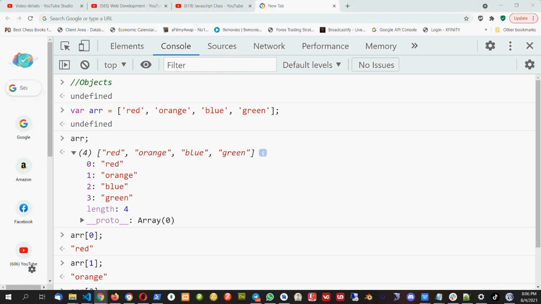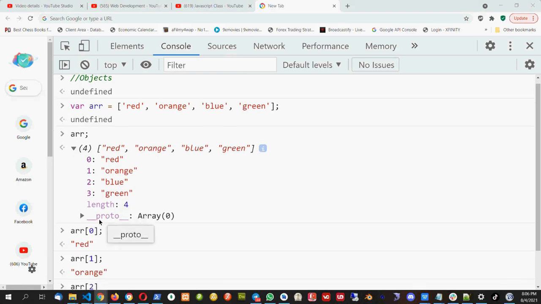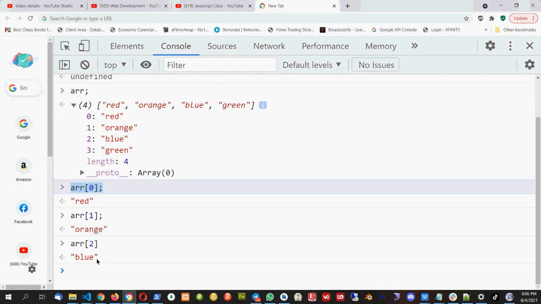Okay, so this is how we traverse the array. We can also write a for loop to go through all the elements of the array, and we have already seen how to write the for loop, and we go through each element.